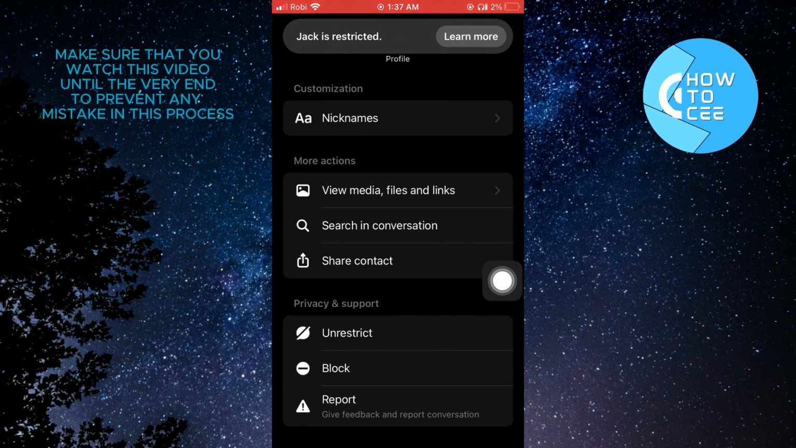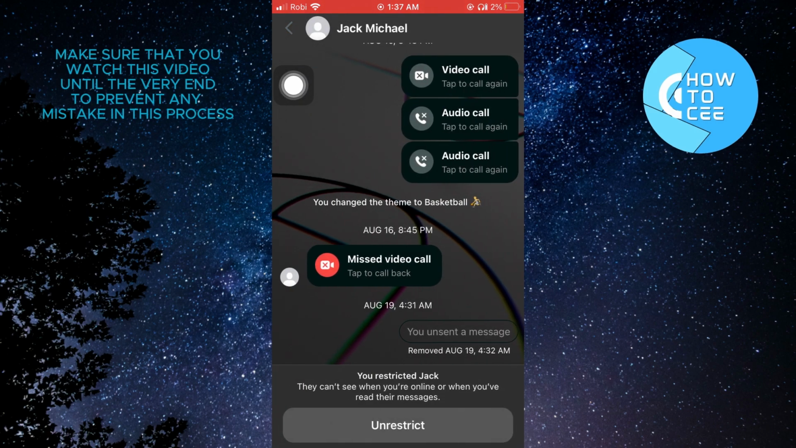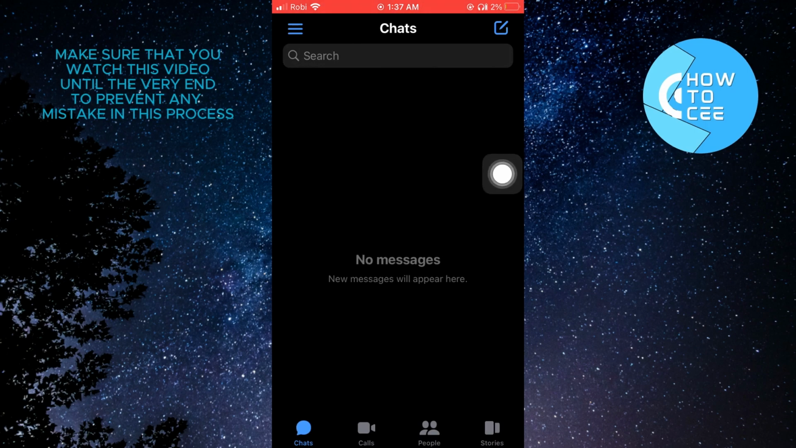And as you can see, the chat is now restricted. So now, if I go back to the chat, you will see you restricted this account. If you go to the main page of Messenger, you will see the chat is not available here.